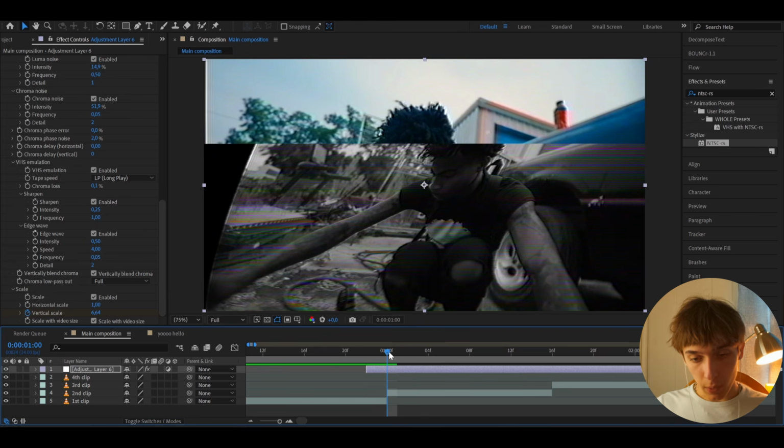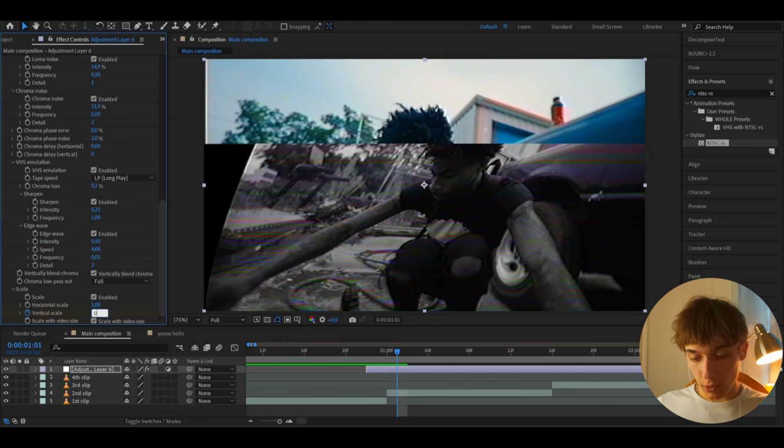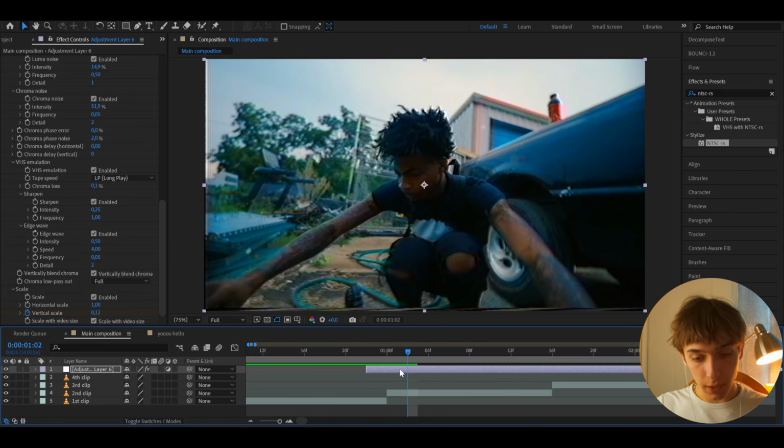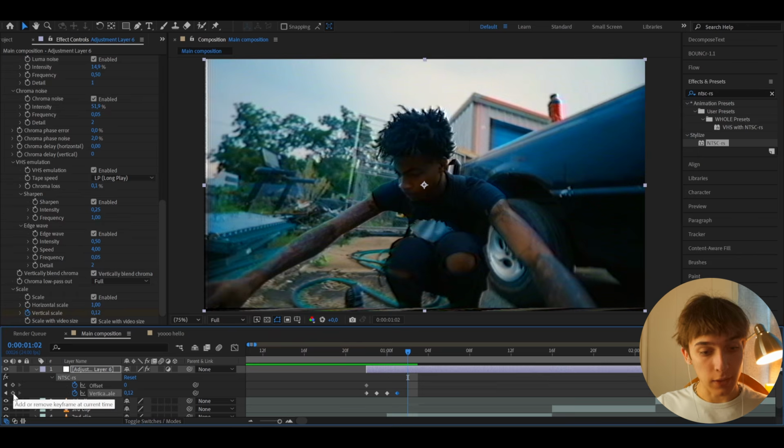And now we can go 1 frame forward, and here we can make it 0.12. And now it's barely a little single bar, as you can see below, and go 1 frame forward, and here we can press U and just keyframe it at 0.12 again.